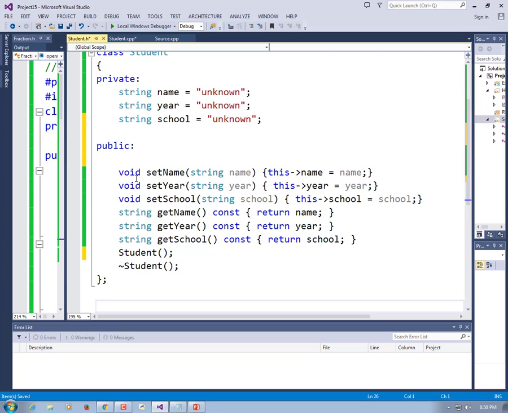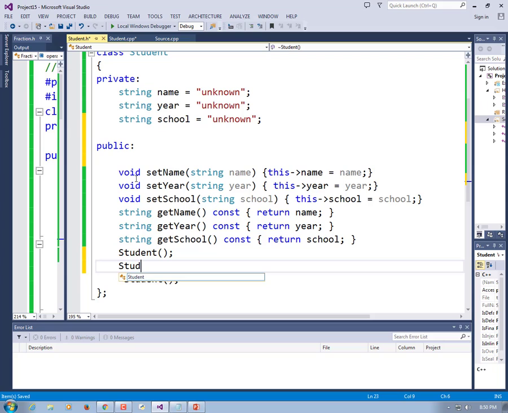Let's add a constructor where we can pass in three strings. We have this constructor, but we're going to make a better one. Student that takes three strings. String name, string year, string school.